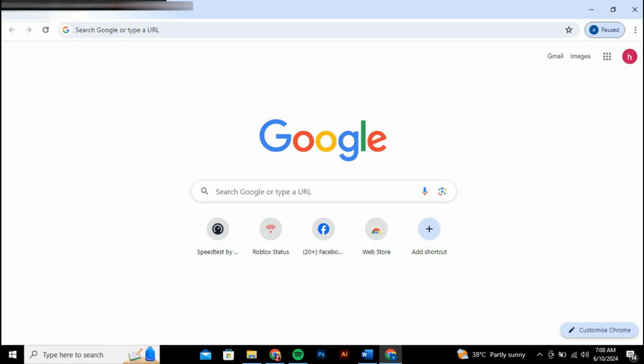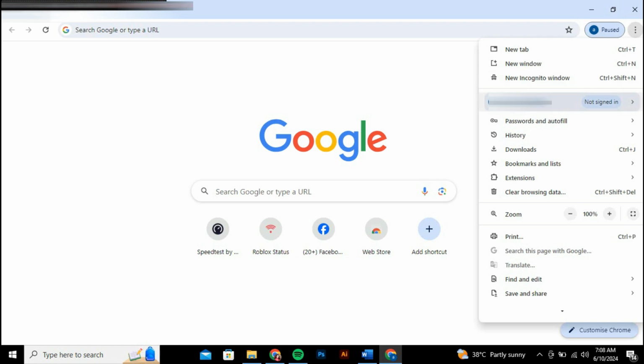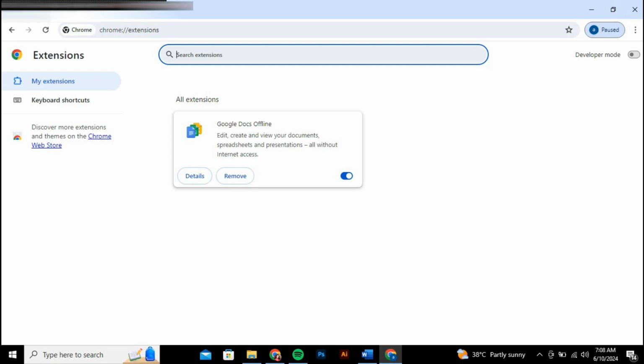To improve the performance of Google Chrome, start by launching the browser and addressing any extensions that may be slowing it down. Click the three vertical dots in the top right corner, navigate to Extensions, and then select Manage Extensions. Disable or remove any extensions you are not currently using to streamline Chrome's operation. You can do this by hitting the Remove button next to each extension and confirming the removal.